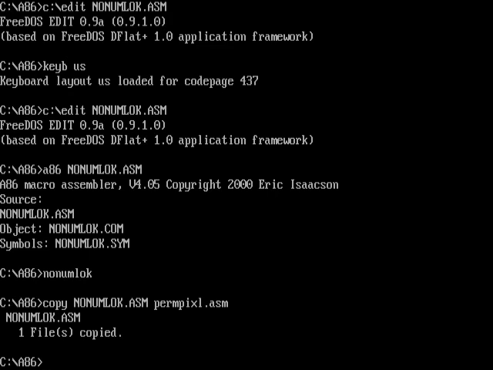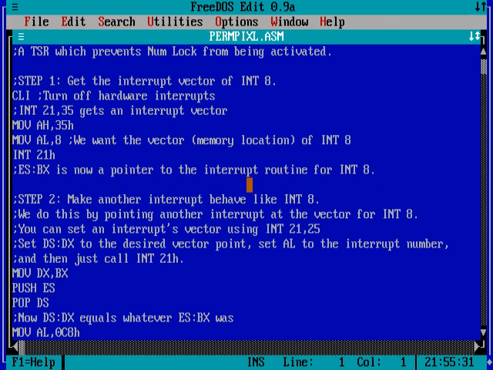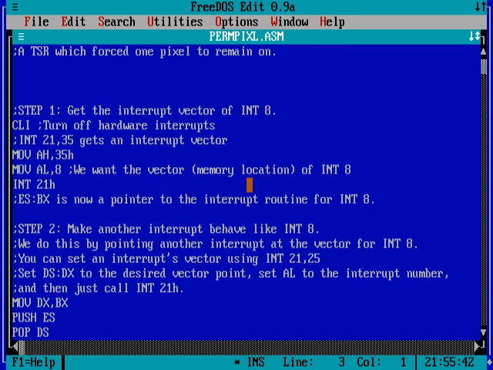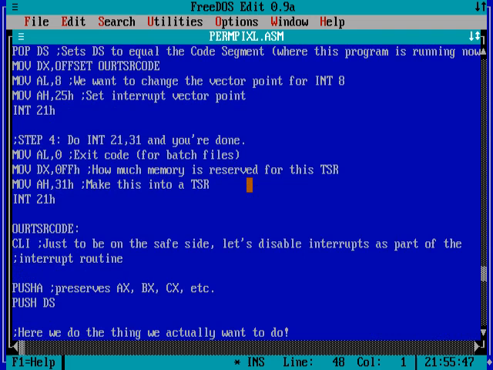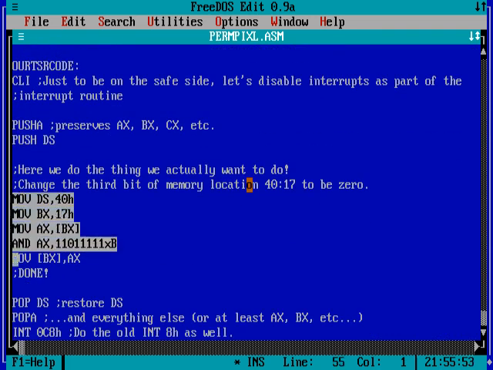So let me go ahead and get back into, oh, crud, I need to figure out the keys now because I'm using an English keyboard layout on a German keyboard. There we go. So a TSR which forces one pixel to remain on. So this program works similarly. We don't need to change much except this actual code here that does the thing we want to do.